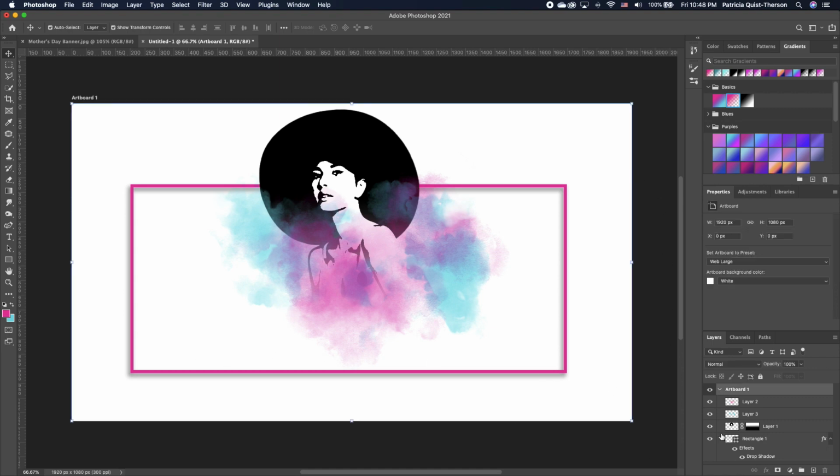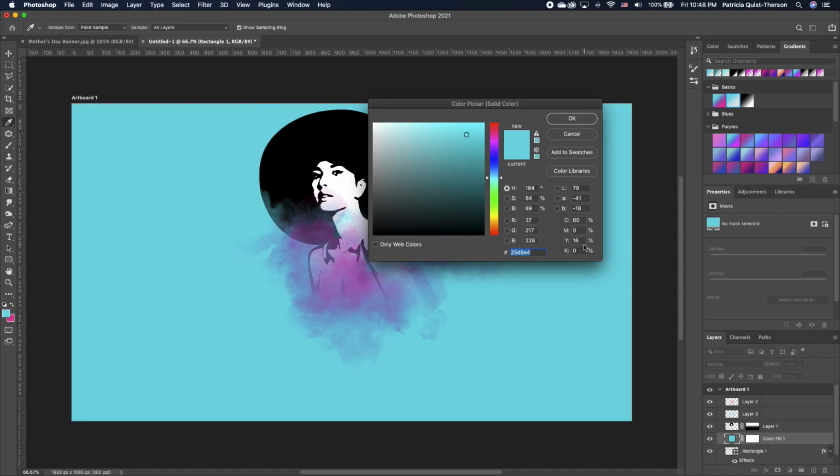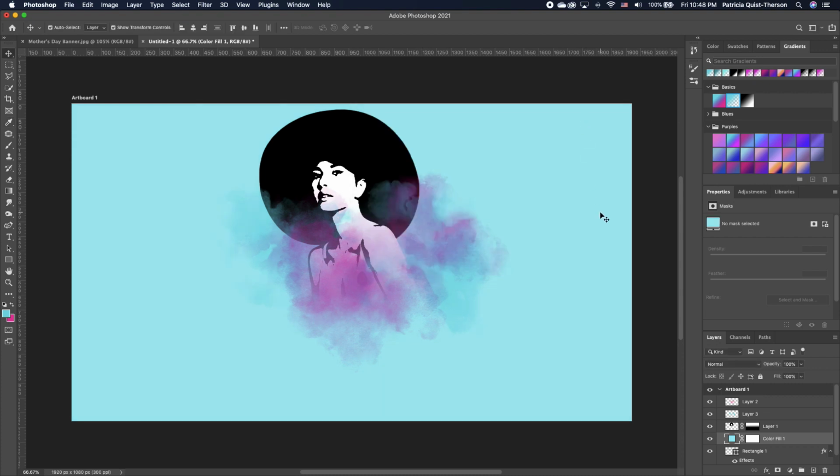So we are going to click on our rectangle, and I'm going to go ahead and click on my adjustment and add a solid color. But before I do that, I want to flip my foreground color to the cyan. And now I can go back to my adjustments and then choose a solid color. So this is the color effects that we have. Now I want it more on the muted side. So I'm going to just do something like this and click OK.